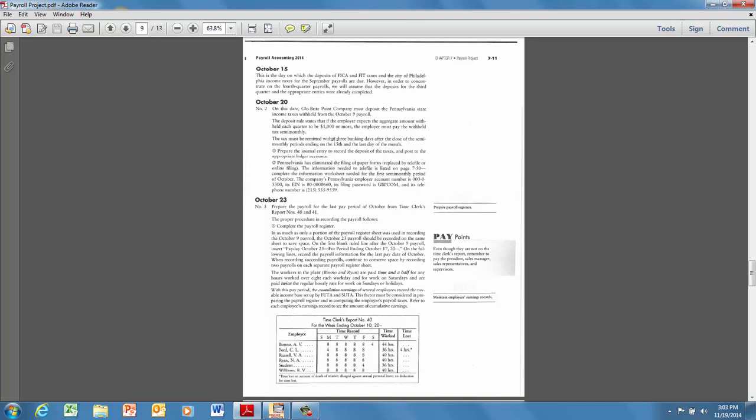And here they tell us it must be remitted within the 3 banking days after the close of the semi-monthly periods, ending on the 15th and the last day of the month. So within 3 banking days after the 15th, we have to pay whatever we owed from the first half of October. Now, the first half of October, we only had 1 payroll. That was the October 9th payroll. And 3 banking days after the 15th is October 20th.